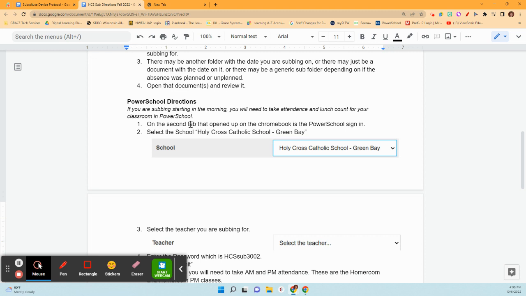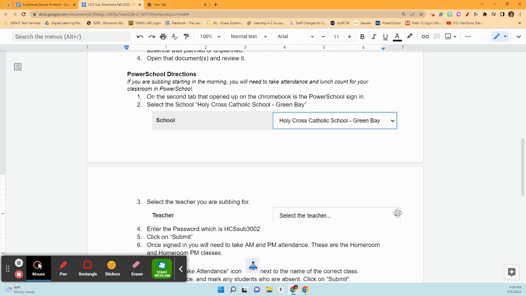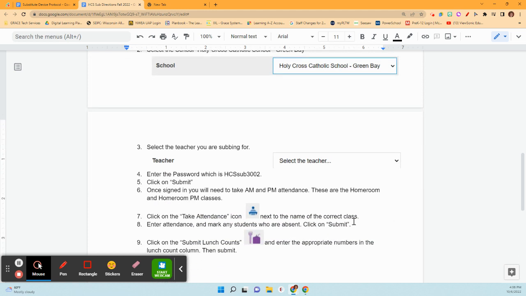When they click on that tab, it will open up and they will see a login and they have to pick the school. There will be a drop-down menu to pick the school that they are at, and it's obviously different for each of our buildings. They will then find the teacher that they are subbing for. The password is already in there.